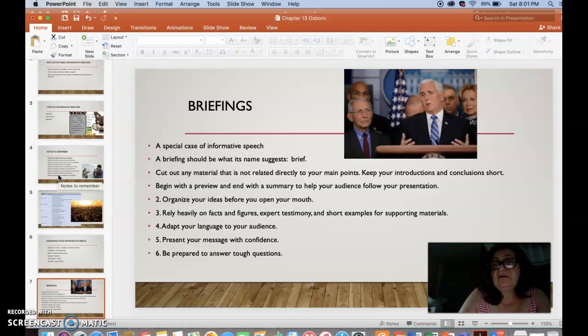So a special case of informative speaking is briefings. Briefings are, as you know, they have to be brief. It's when experts or people involved are sharing their knowledge, their information, their task, they're reporting out to the body that expects results, that expects a summary or a report.